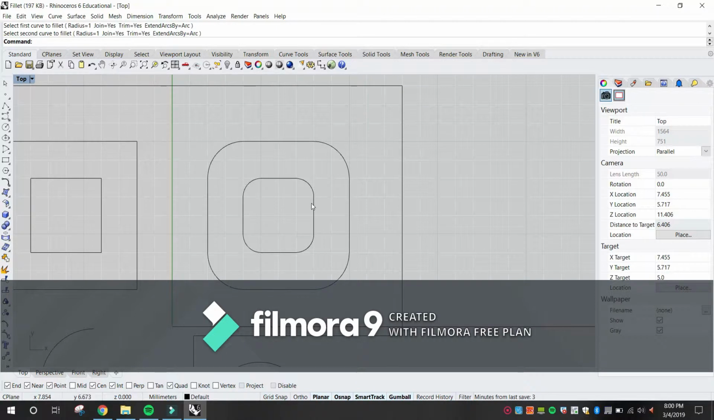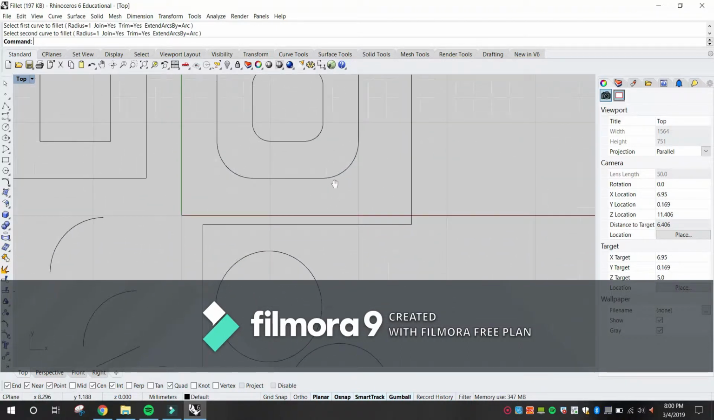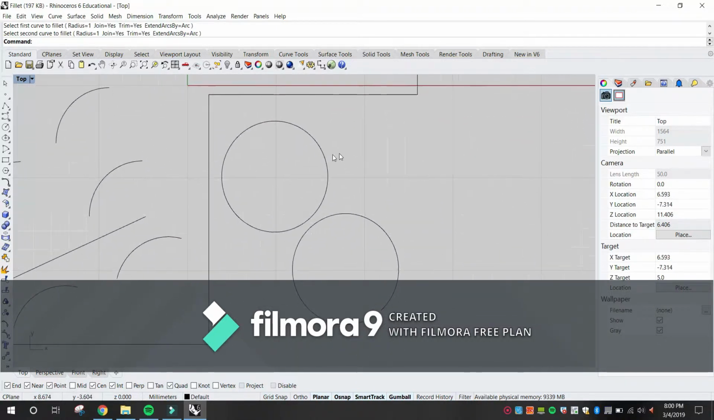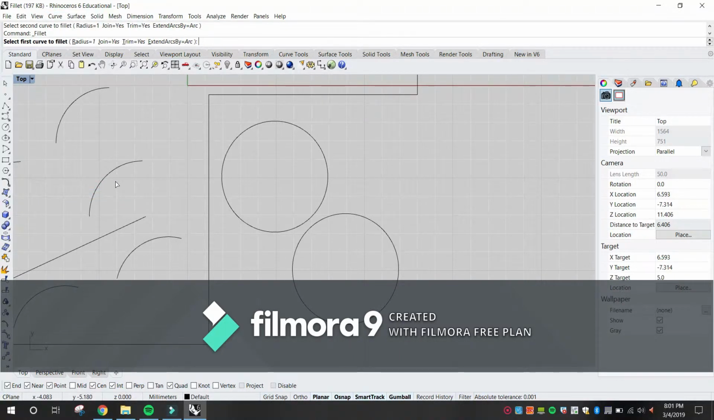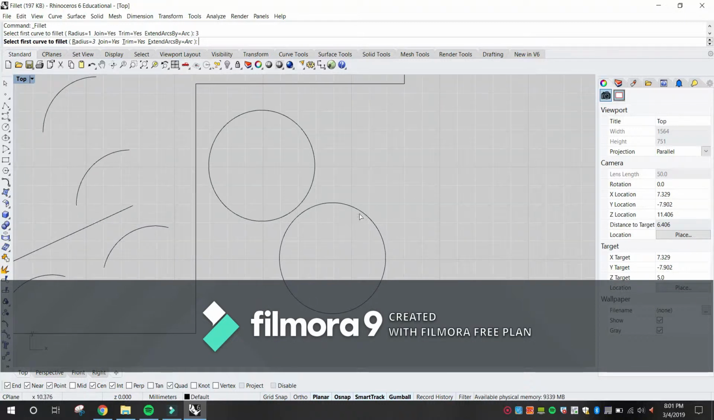To fillet circles, 1. From the Curve menu, click Fillet Curves. Type 3 and press Enter. Select the right edge of a circle. 4. Select the right edge of the other circle. 5. Repeat the command with the left side of the circles.